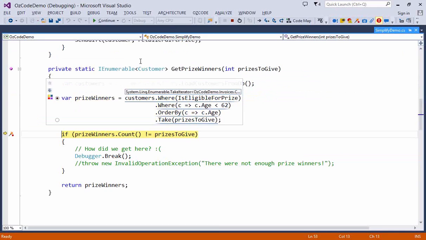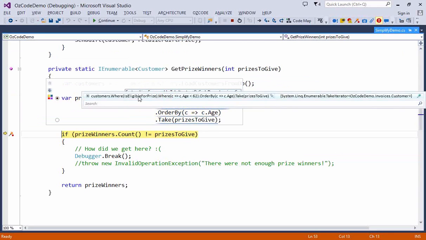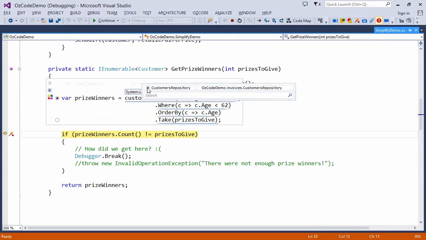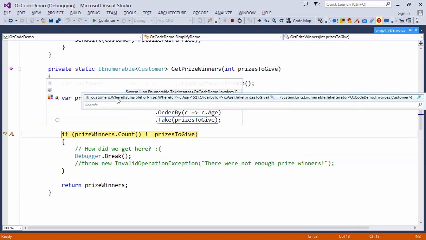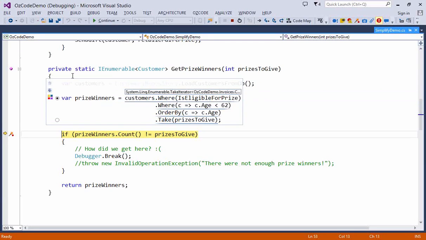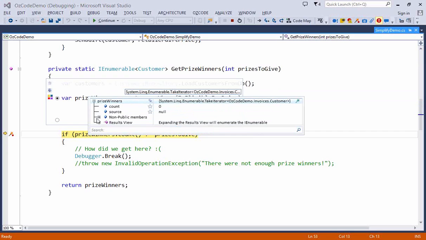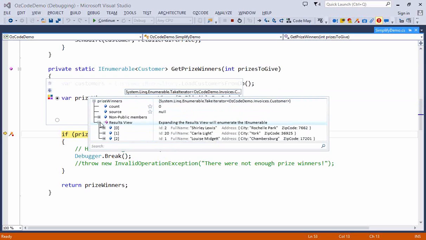First of all, when I hover over this little box, you will see exactly the LINQ expression that was executed. And if I hover over prizeWinners, we have just 3 winners. This is something that should not happen. We expect to have many more winners picked, but we're only getting 3 as the result.